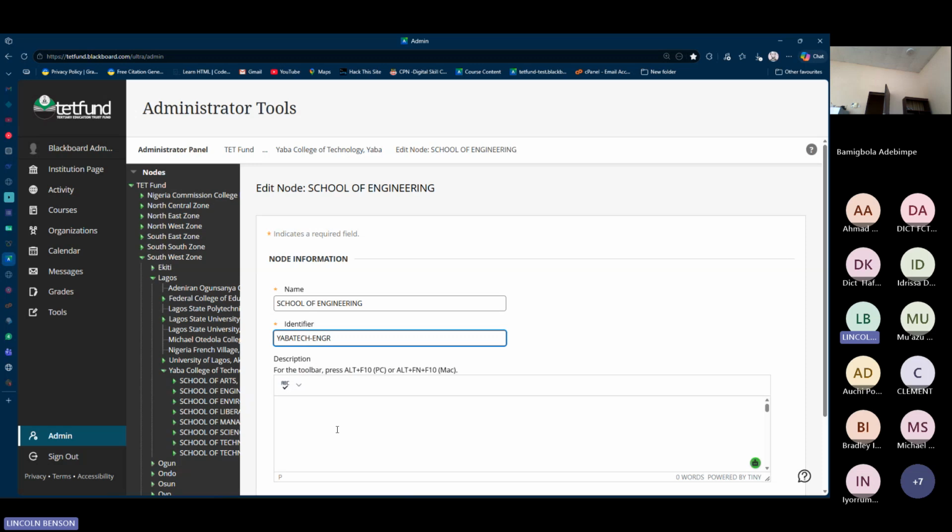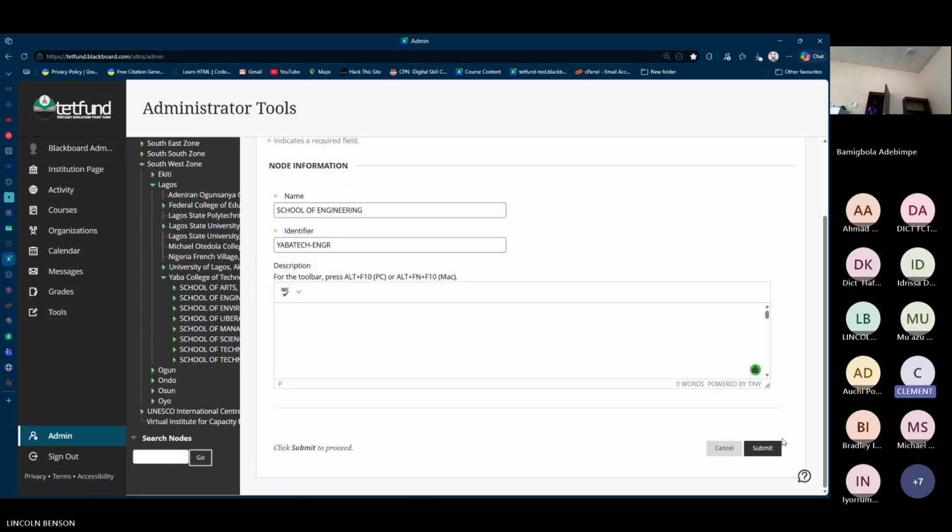All right, Mr. Clement, so you can just edit this and input Yabatek and the initials of the department, for all the schools. Yeah, you can do that at your own leisure. So you can go back and make those adjustments. Is that okay? Okay, sir.